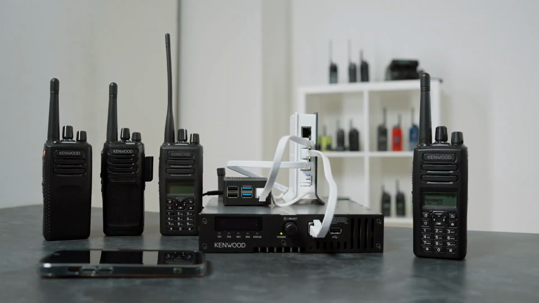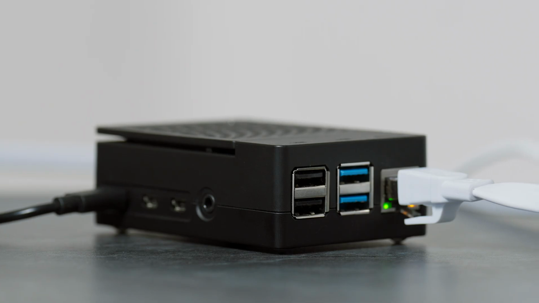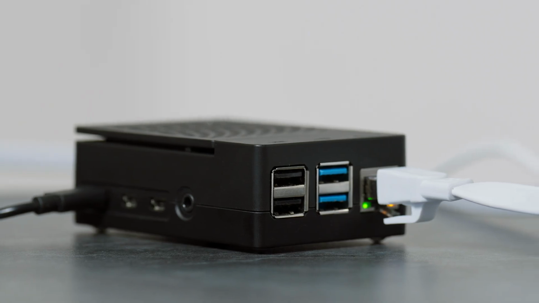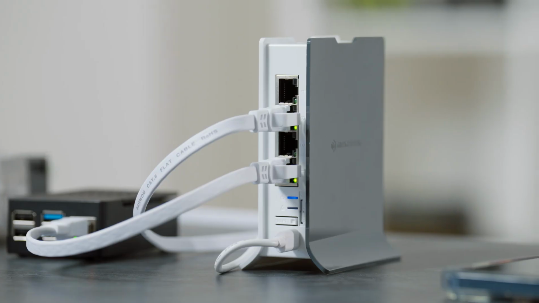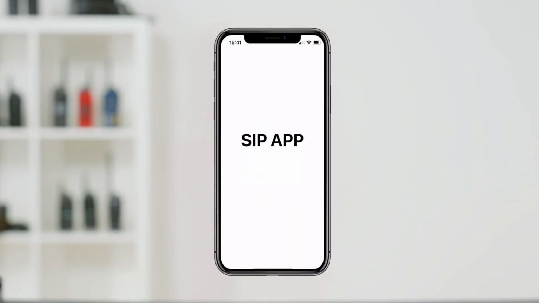Let's run through the operation in detail with our demo system. The demo system comprises a Raspberry Pi running the *3 PBX. Connectivity to a mobile phone is provided by a Wi-Fi router. In order to use this function, the SIP app needs to be installed on your phone. Any SIP app will do. A physical SIP phone could also be used.